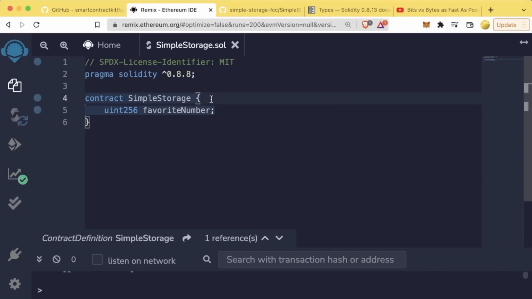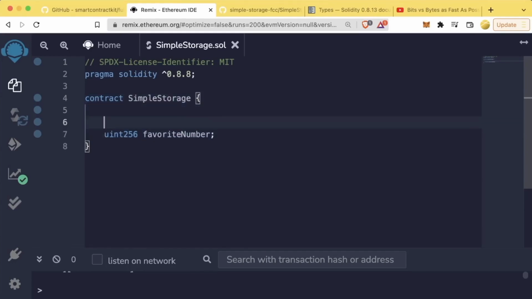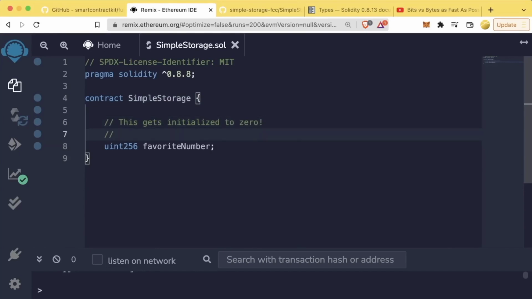Now, if you get confused as you're coding along and you're following along with me, be sure to write comments in your code so you know what's going on. So maybe for example, a great comment here would be: this gets initialized to 0. And then if that's even confusing you, you could say this means that this section is a comment.